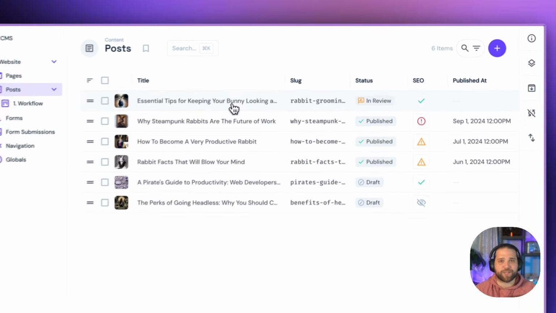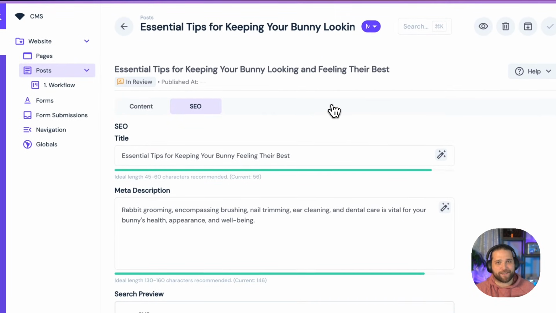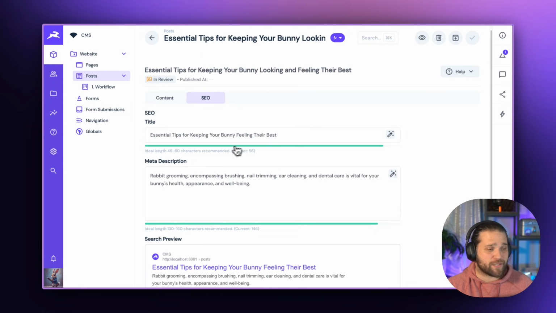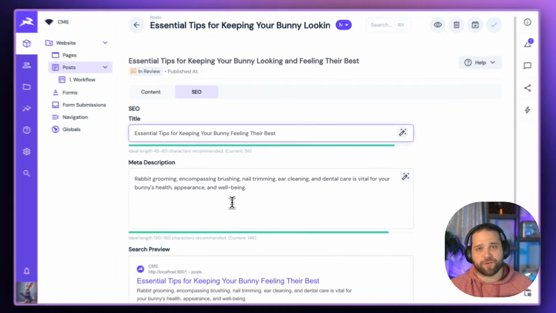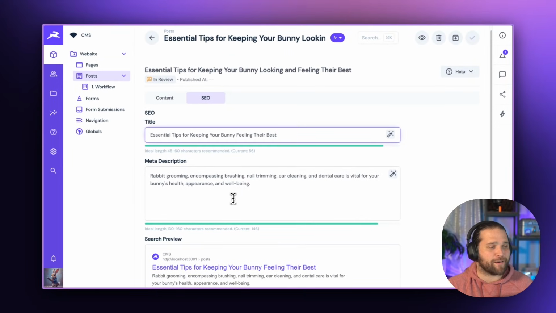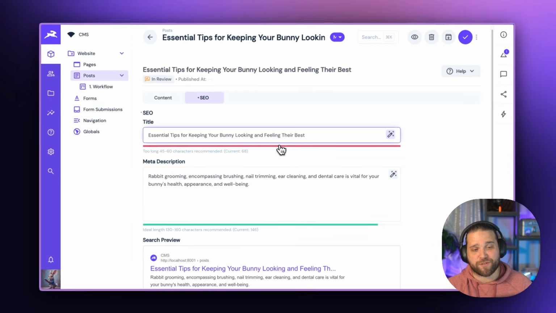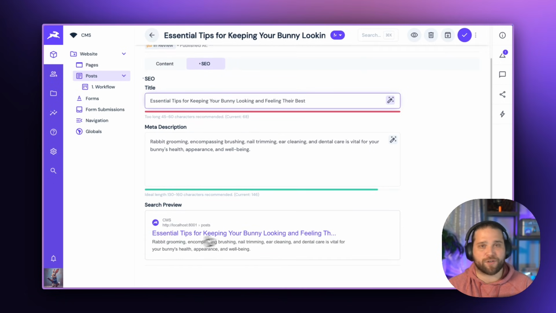Now, the real magic happens when you open a page. You click into the SEO section or the SEO interface, and you'll see a visual indicator of the ideal length and description for your metadata. You'll see buttons to generate titles and descriptions from a specific template. And you'll also see a search preview of what this item will actually look like in search results.